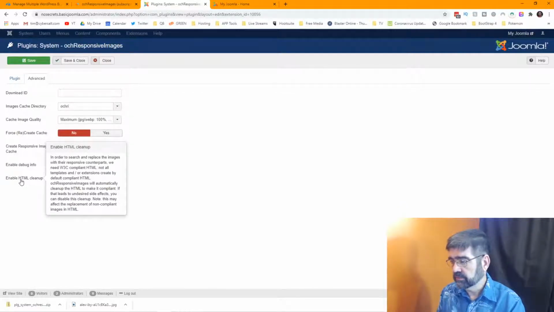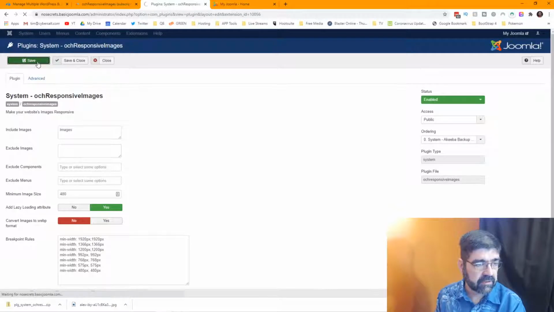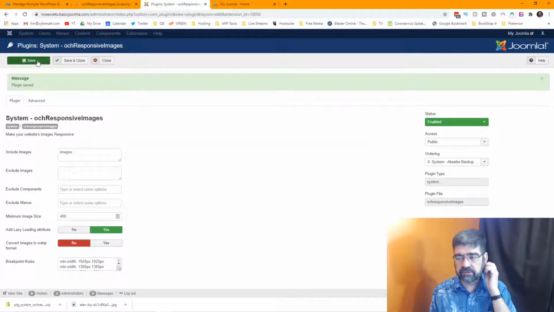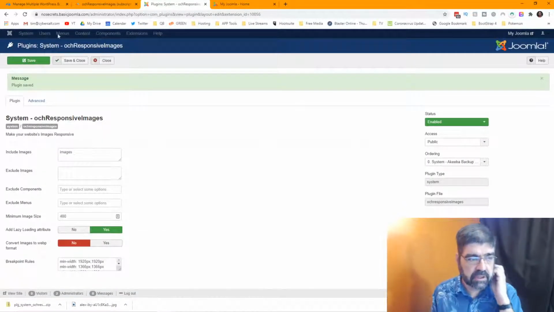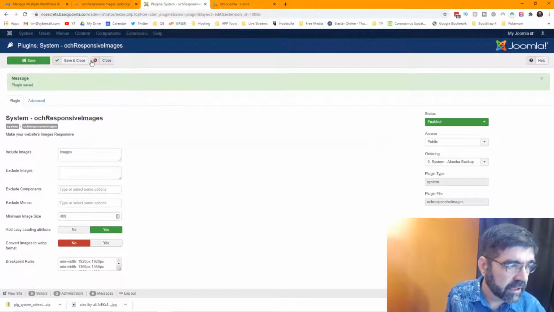Imran says you use the DJ WebP extension, though it's still in beta but available in the Joomla extension directory. Okay, all right, so we've got this activated, and now let's save this. The next thing is to get a really big picture into an article. Okay, so let's do that.